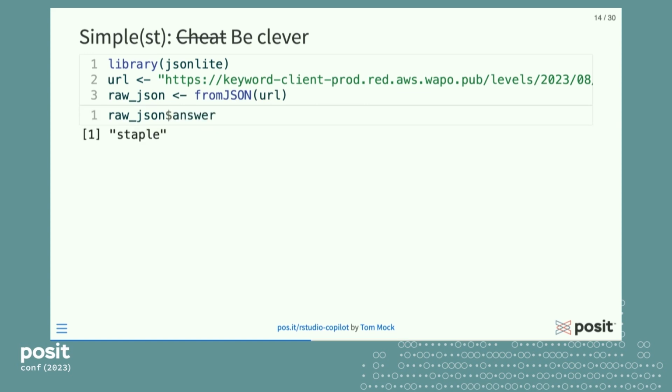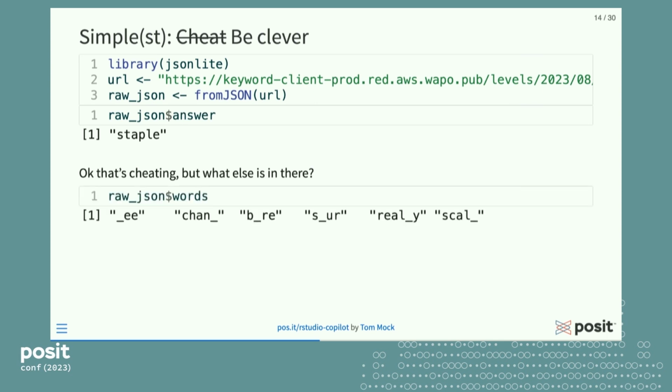So Copilot has solved it, and we're done for the day. The answer is staple for August 9th. But that's cheating, and I don't really want to cheat. I want to show you how cool Copilot is inside RStudio. So what else is in there?